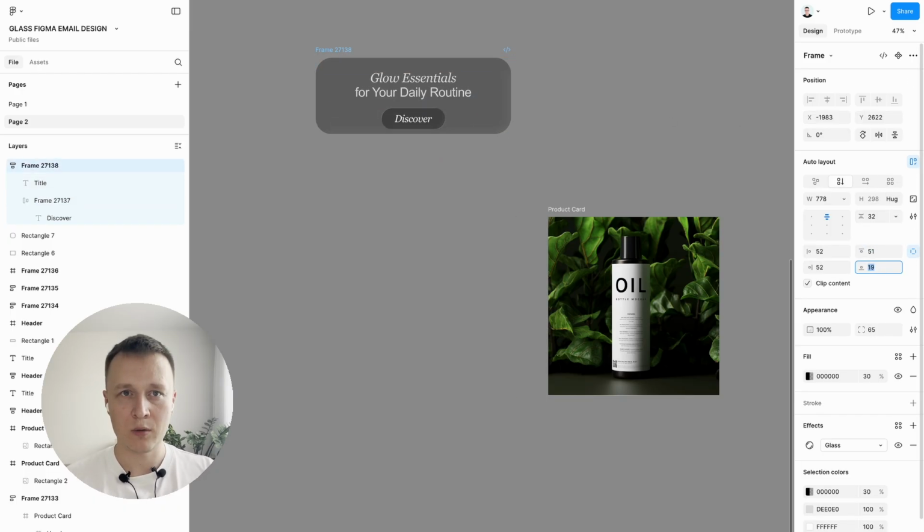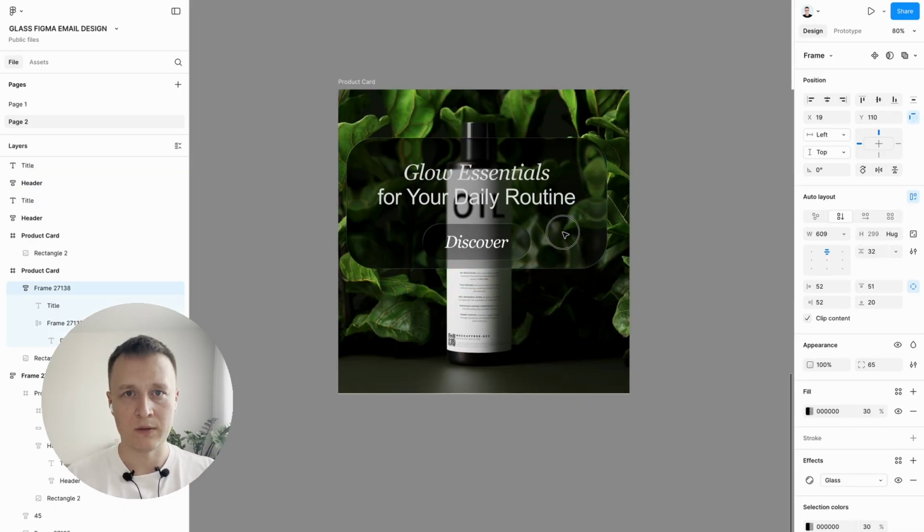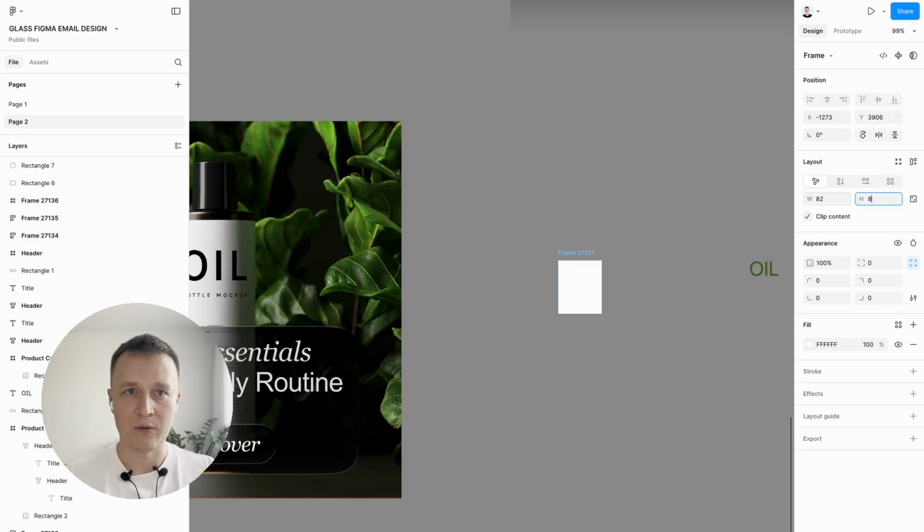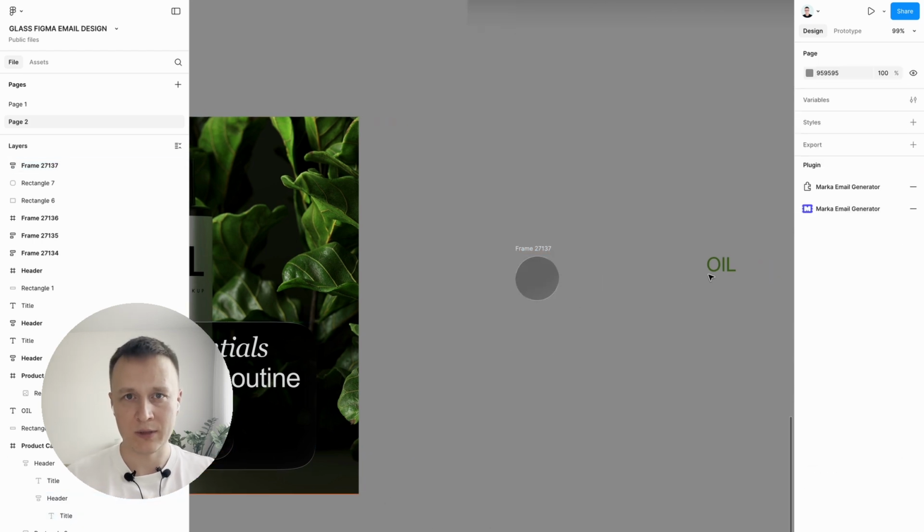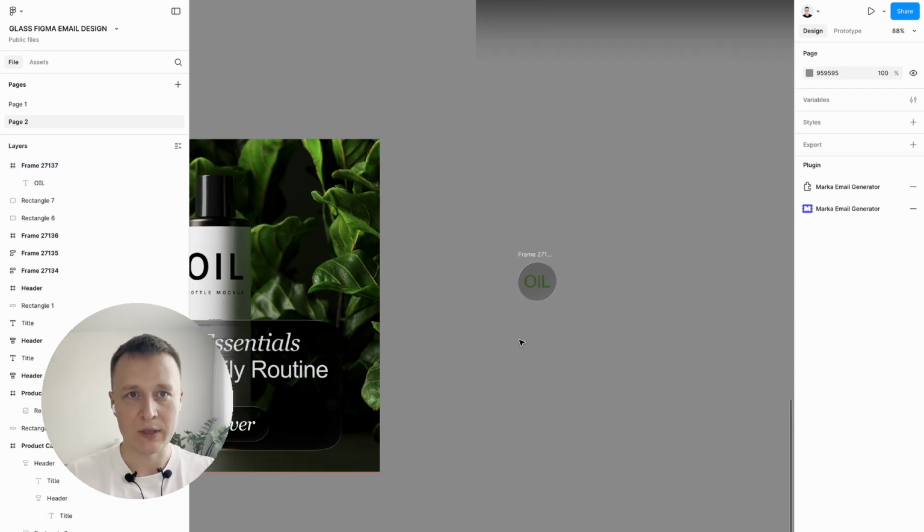Now let's create a logo with the liquid glass effect to the top of your email design. Create a new frame, add some corner radius to turn it into a circle, then add logo inside the frame.